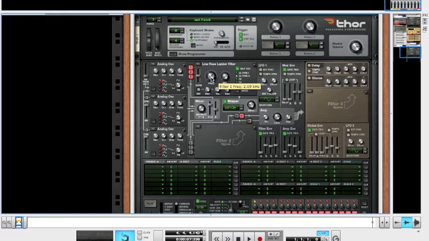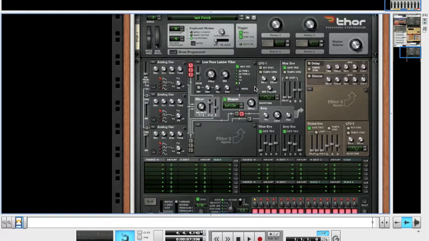But you're going to want to turn the frequency all the way up, and the resonance you're going to want at 8. And you're also going to want to change the type to 6. Bring the envelope down to 0, velocity up to 127, and that's that.